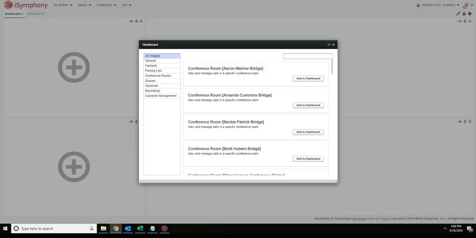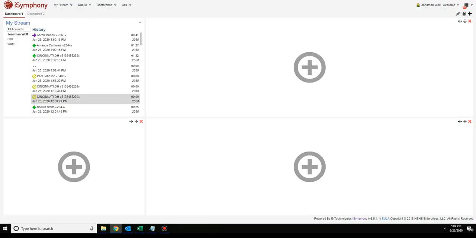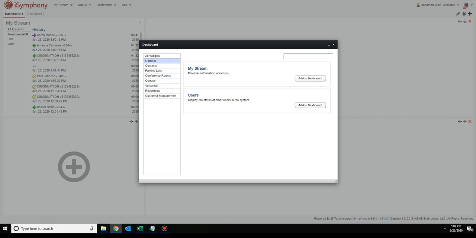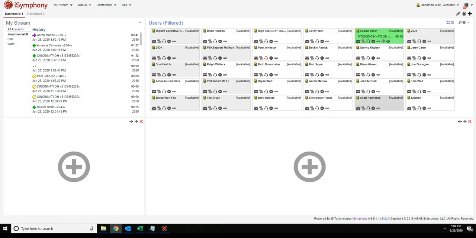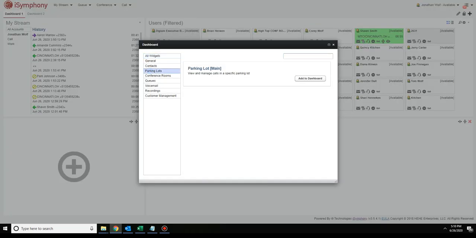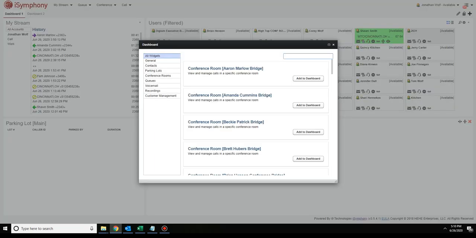You will be presented with a list of widgets that you can choose from. I'm going to choose my stream, which is my call log and my active call handling panel. I'm going to choose my users, which shows me all of the individuals within my organization. I'm going to choose my parking lot so that I can both park, retrieve, and see calls that are on the parking lot. And I'm also going to add my voicemail box.